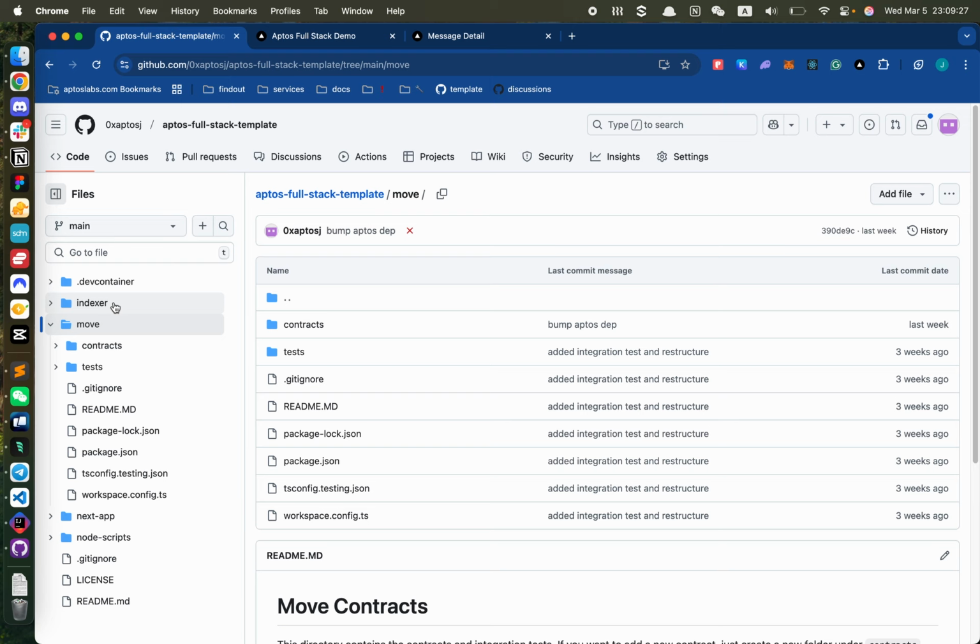For example, in this message board example, you want to be able to sort the messages by their creation time and also by their update time, and also filter by the message creator. It's pretty hard or inefficient to do those operations on-chain.